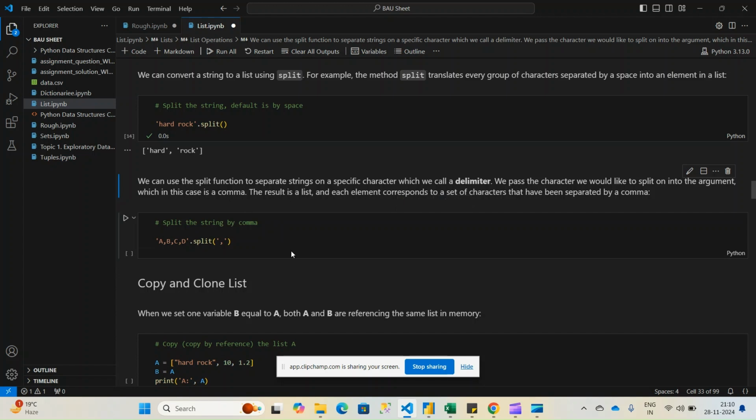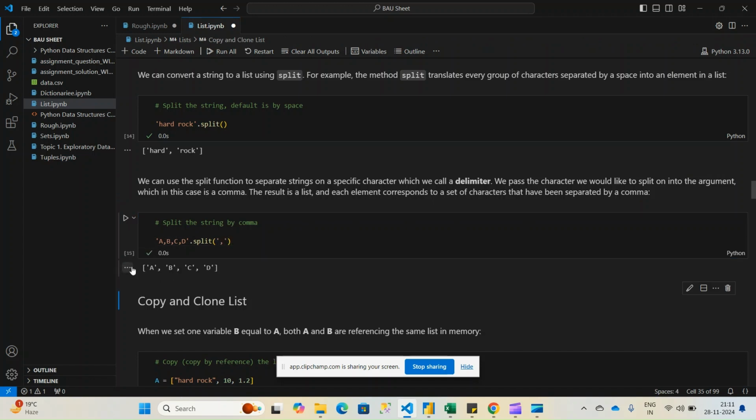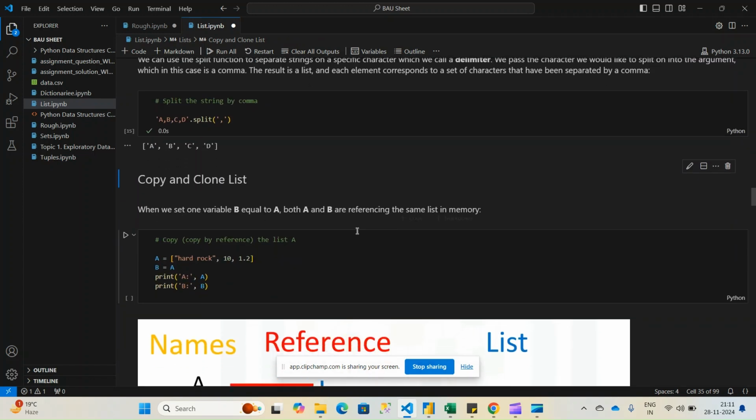We can use the split function to separate strings on a specific character, which we call a delimiter. We pass the character we would like to split on as an argument, which in this case is a comma. The result is a list, and each element corresponds to a set of characters that have been separated by a comma. Split the string by comma. If you want to split the string, you can split. This would be split with the comma. You can check. Got it?